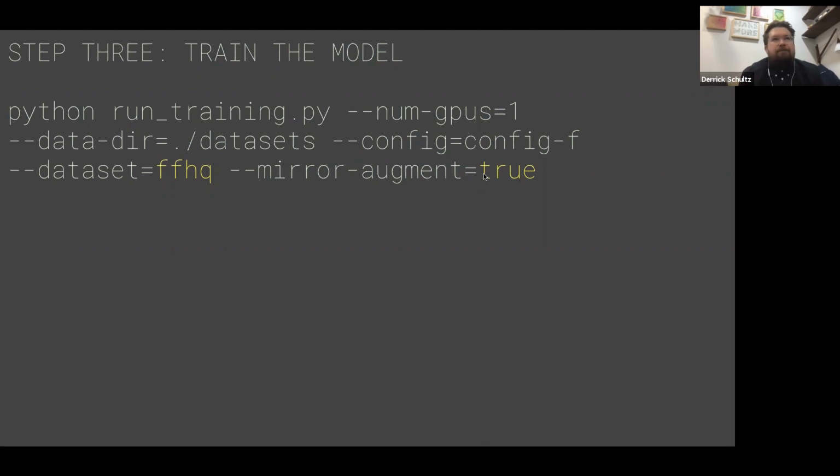I think the default is probably to keep it on if you're not sure. But I've generally heard mixed results from other people who do training pretty frequently, whether or not they think mirror augment is actually good. I think it's fine to leave it on and just see how it goes.